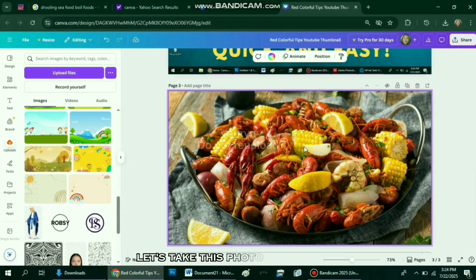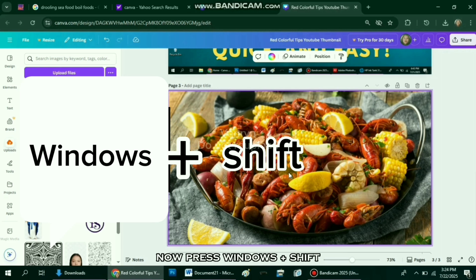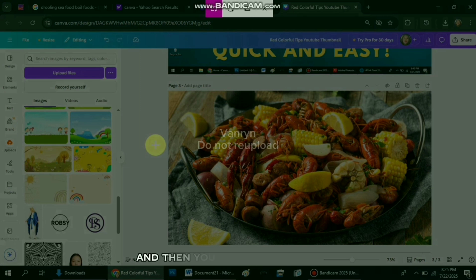Let's take this photo, for example, this one. Now, press Windows plus Shift plus letter S on your keyboard. And then your screen will go dim and a small menu right here will appear at the top corner of your screen. So these are the screenshot options.